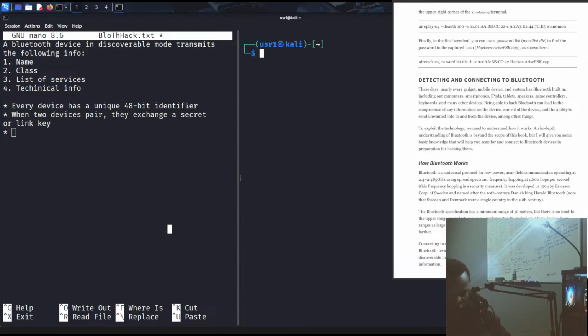BlueZ has a number of simple tools we can use to manage and scan Bluetooth devices, including the following: hciconfig. This tool operates very similar to ifconfig in Linux. Hold on, there are some things that I gotta write down first.